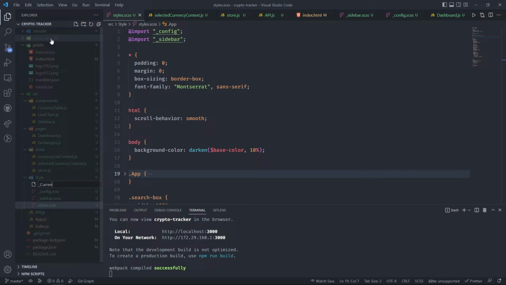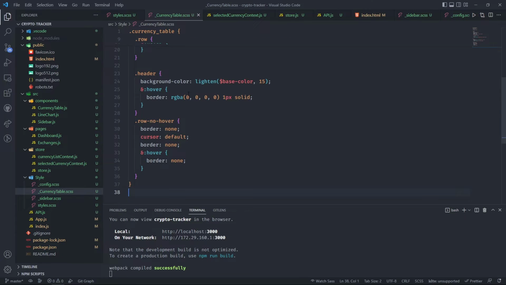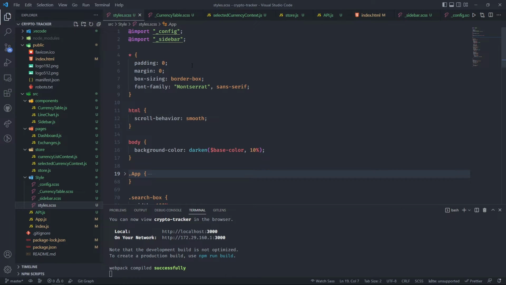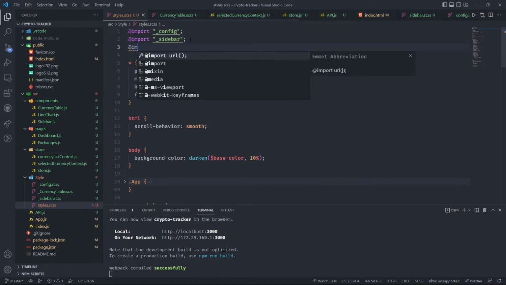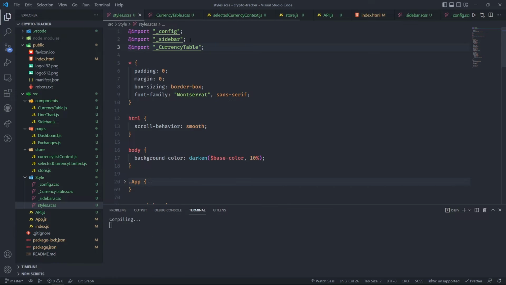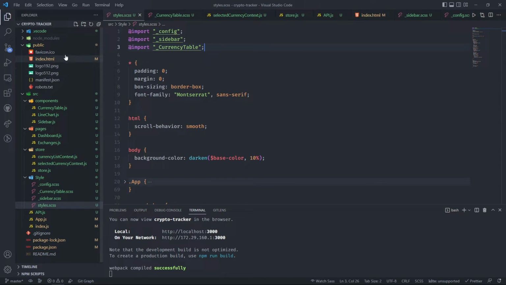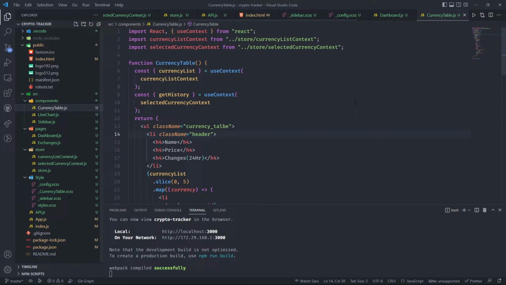The name can be the same as the component, currency table. Then I can copy the styling for the currency table and paste it here. We also need to import it here in styles.sass. Currency table. Now let's see if... okay, it didn't affect, so it means that something is wrong in our currency table.